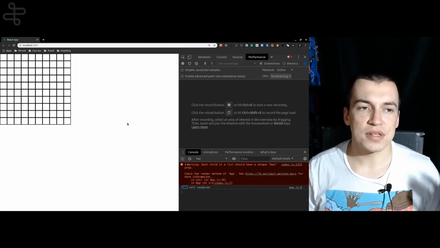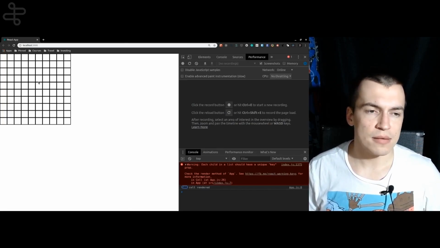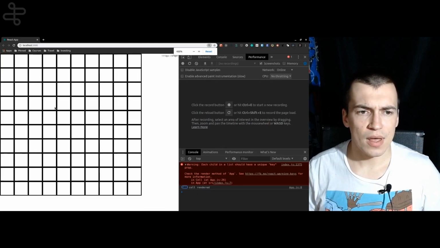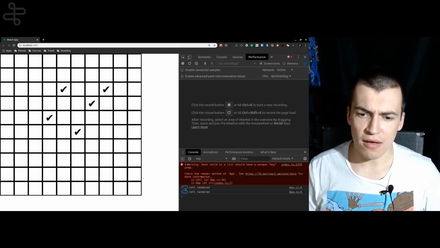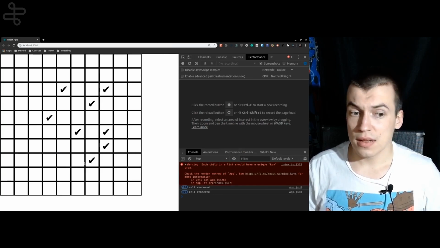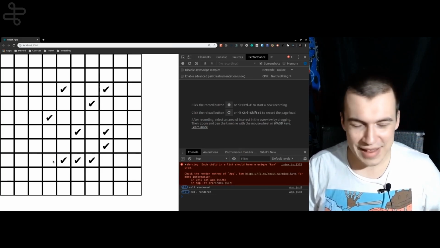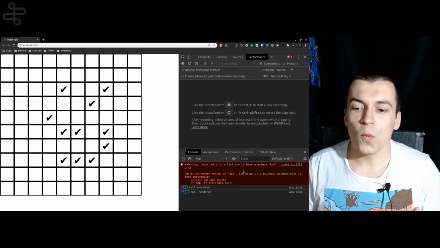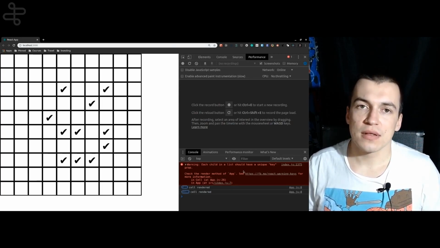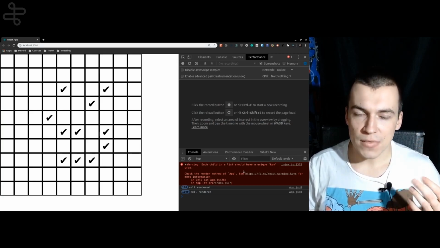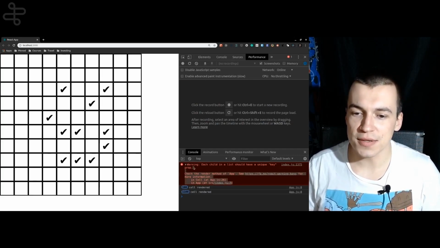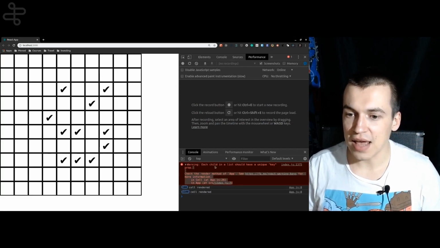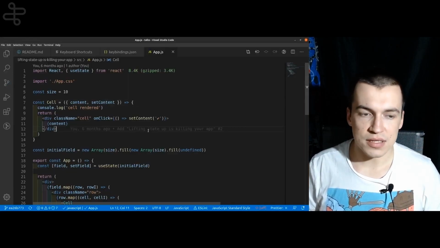Now we have, once again, that 10 by 10 two-dimensional array and a grid. Let's click and see that actually on every click we have 100 renders. And that might be our problem, right? What is the first thought that you think when you want to optimize some list rendering? And I think, well, React basically tells you what to do. Each child in a list should have a unique key prop. So let's do exactly that.